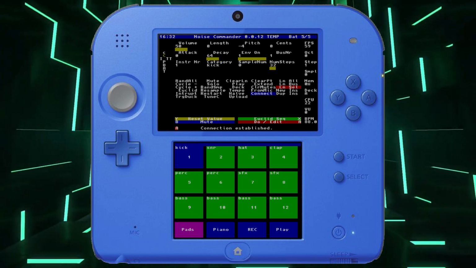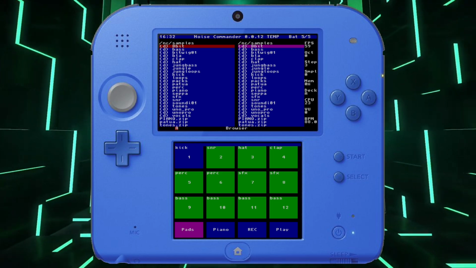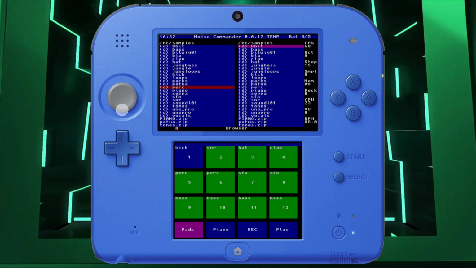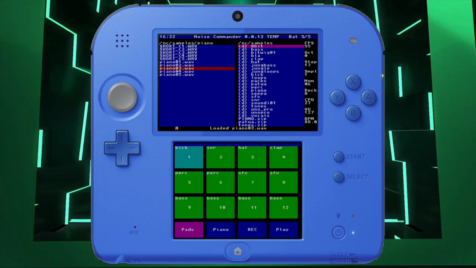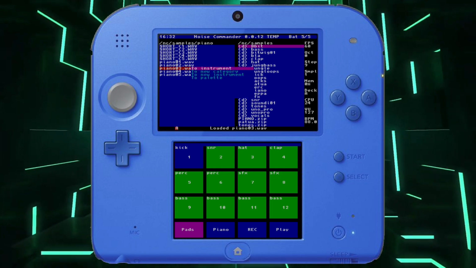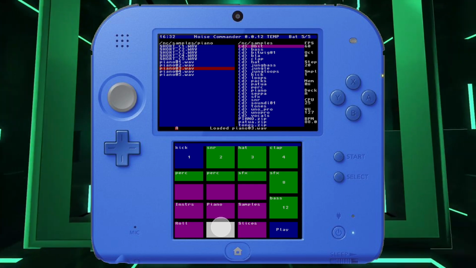First, select the pad that you want to load the sample on. Press down a few times until you see the file browser. Navigate to your samples directory. Choose the sample you want. Press A again to assign it to the instrument. Press piano here.